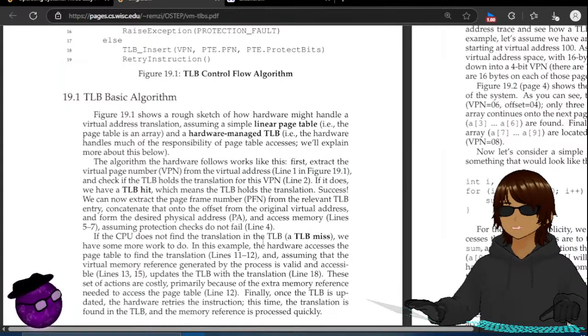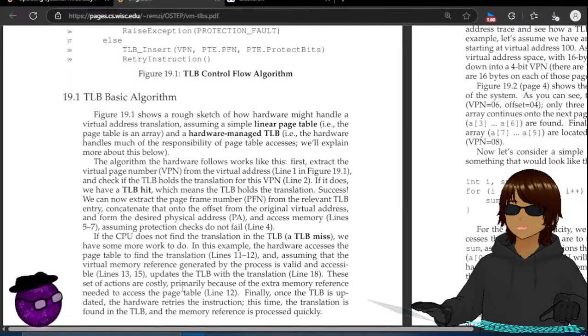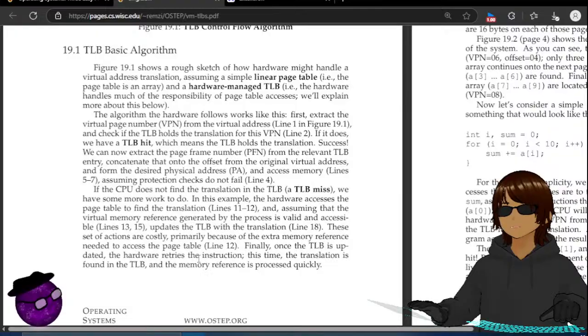If the CPU does not find the translation in the TLB, we have some more work to do. In this example, the hardware accesses the page table to find the translation, and assuming that the virtual memory reference generated by the process is valid and accessible, updates the TLB with the translation. These actions are costly primarily because of the extra memory references needed to access the page table. Finally, once the TLB is updated, the hardware retries the instruction. This time, the translation is found in the TLB and the memory reference is processed quickly.